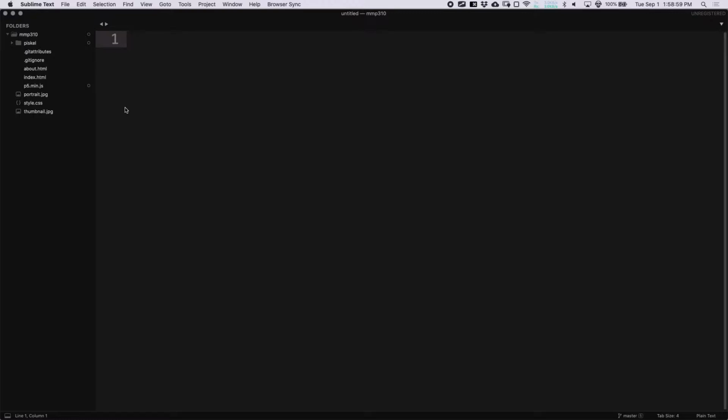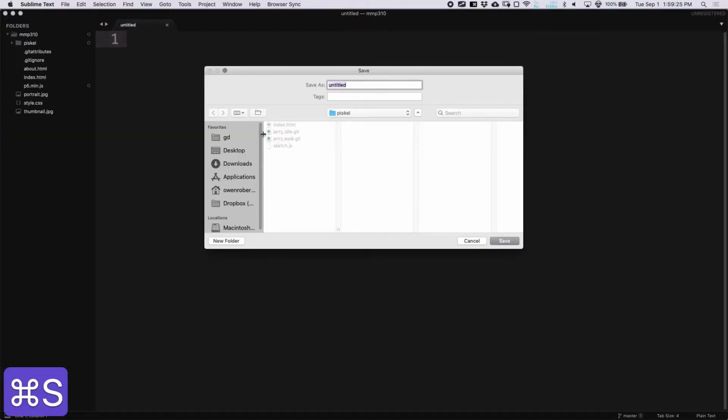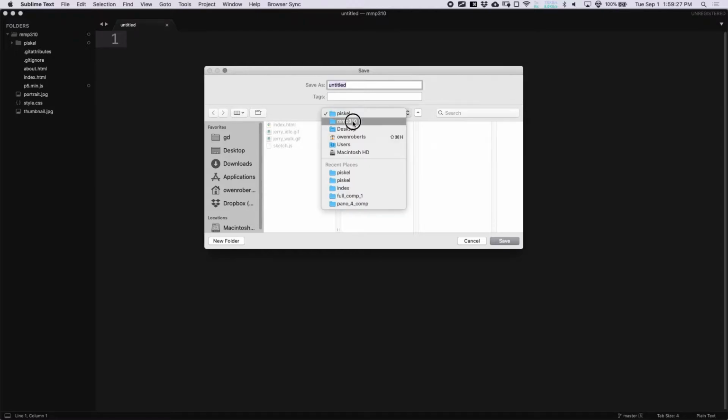So we'll go through each one of those as we approach them. A couple things I'm going to do is just go over how to set up the project and add P5. So to get started, I'm going to hit Command N in Sublime Text to create a new file. And then I'm going to save it. And I'm going to go back to my MMP 310 folder. So I want to make sure I'm on the desktop, MMP 310.